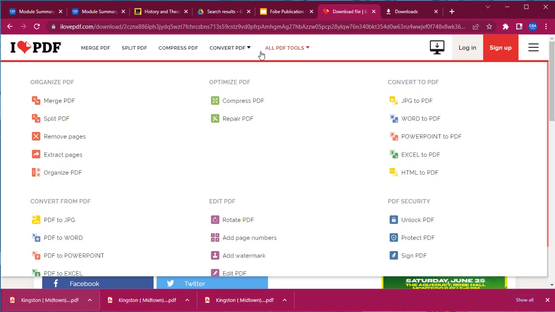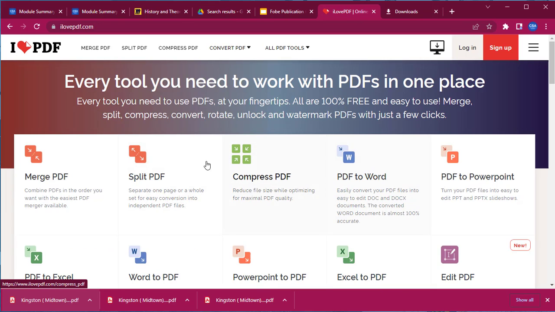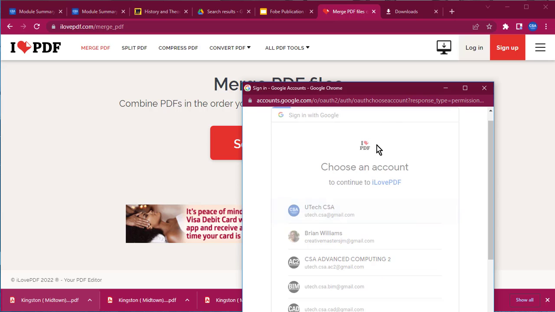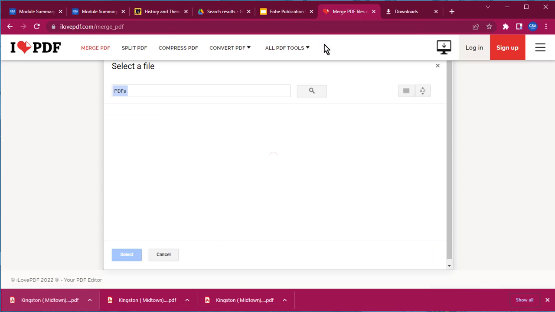When we go to I Love PDF, we would simply go to the merge, combine PDFs in the order that you want, and you would select the same way. You would go to Google Drive and select the PDF document that you want to merge. So let's do that now. Let's go to Google Drive. We're going to give it permission again to access the Google Drive.